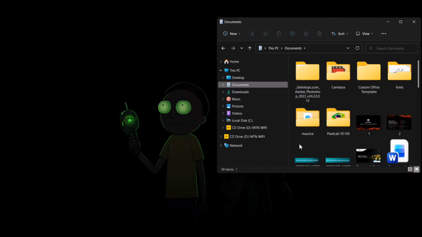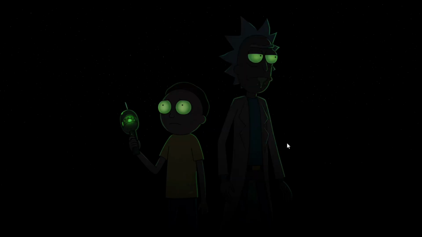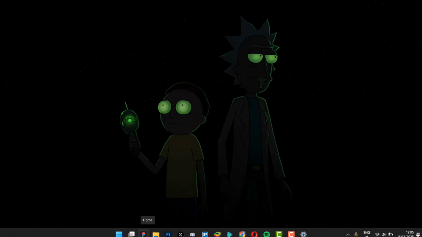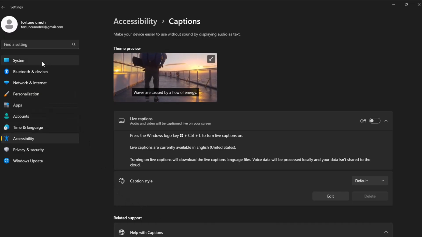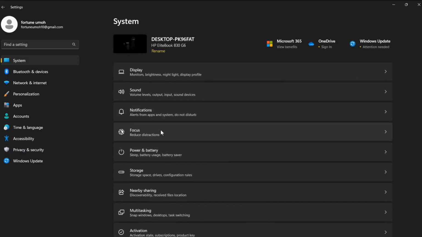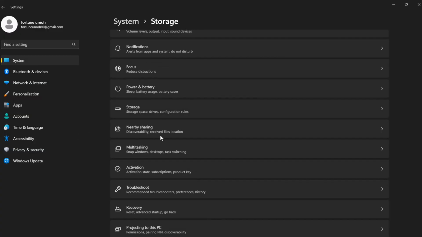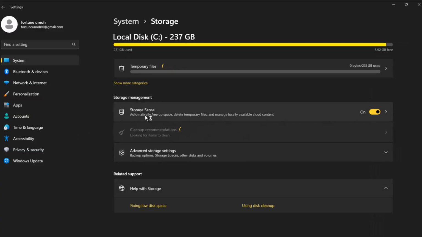All right. Another tool you haven't used is likely the Windows Storage Sense automation. If you open up settings and head over to system and then storage, when you click on storage, you could activate Storage Sense. It automatically frees up space, deletes temporary files, and manages locally available cloud content.